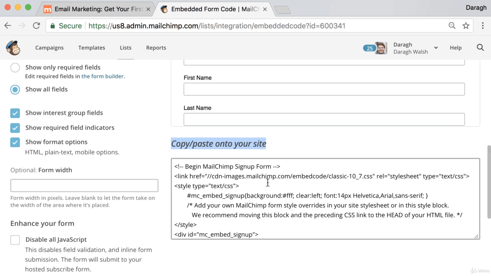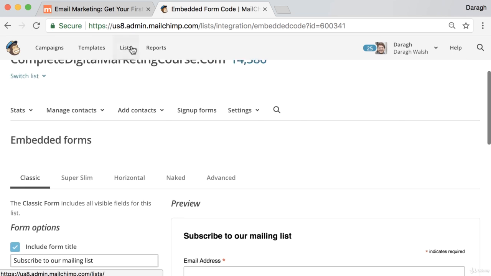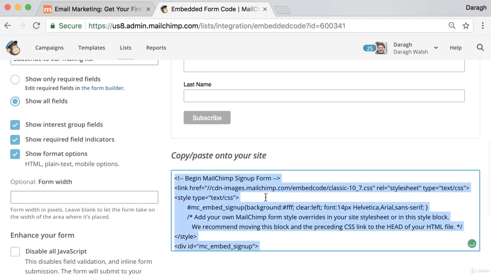So what we need to do is paste this code onto our website so that when somebody signs up on our website, the information and their email address will be sent back to MailChimp here, and they'll be added to our list. So you can just Control A, Control C, copy all of that.